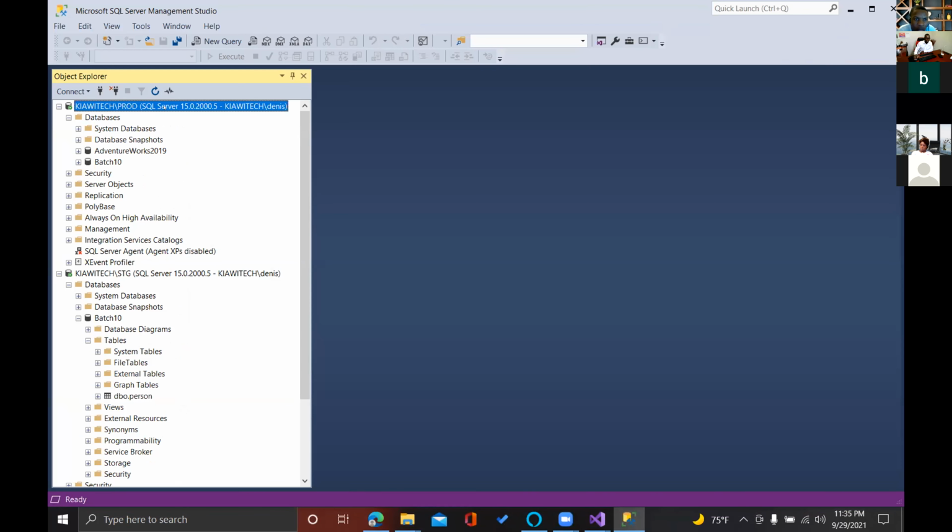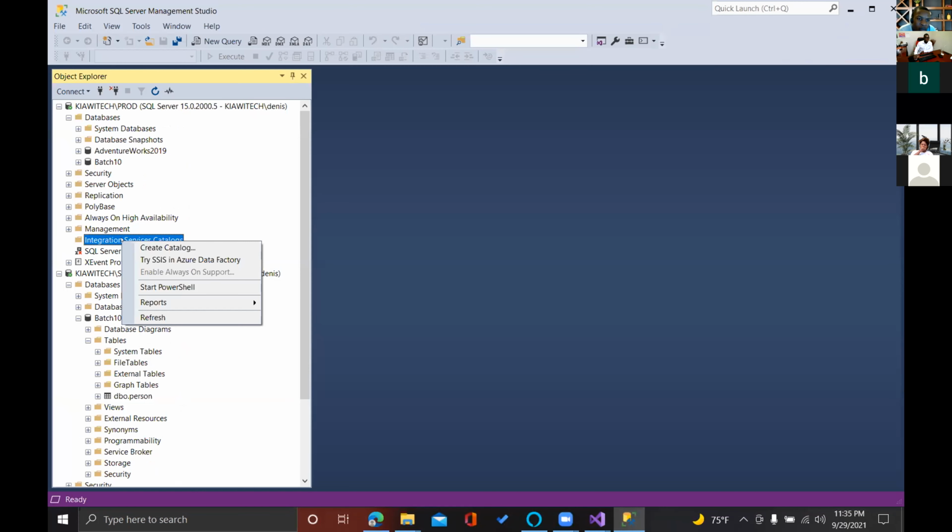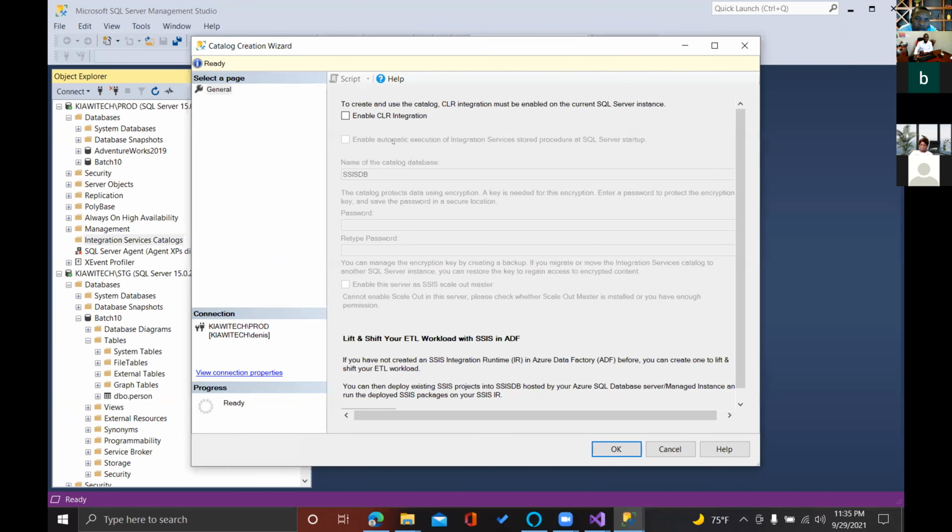So I want to deploy this package on this instance. We have what is called here Integration Services Catalogs. That's the catalog we're talking about. If you expand this catalog, you see that there's nothing created here. First, you have to create a catalog in order to deploy SSIS on your instance. When you create it, it automatically creates a database. You cannot change the name, it's called SSISDB.